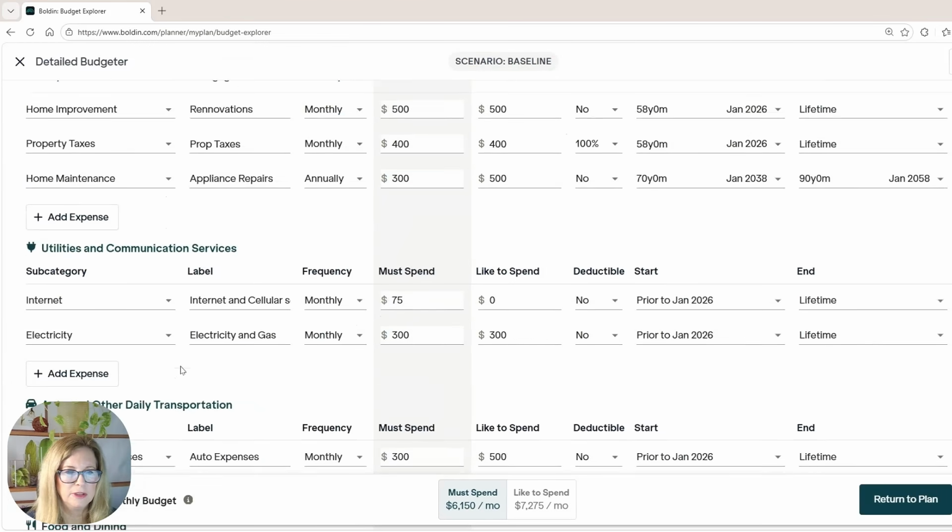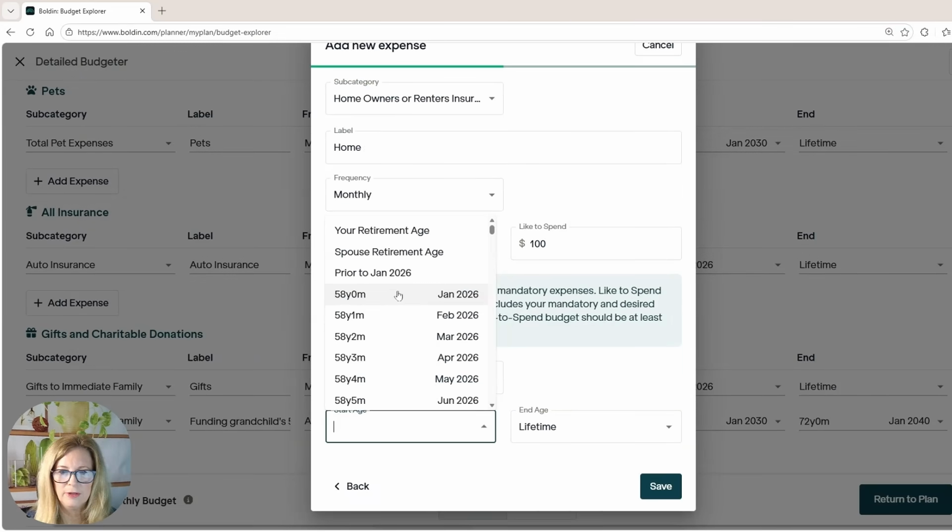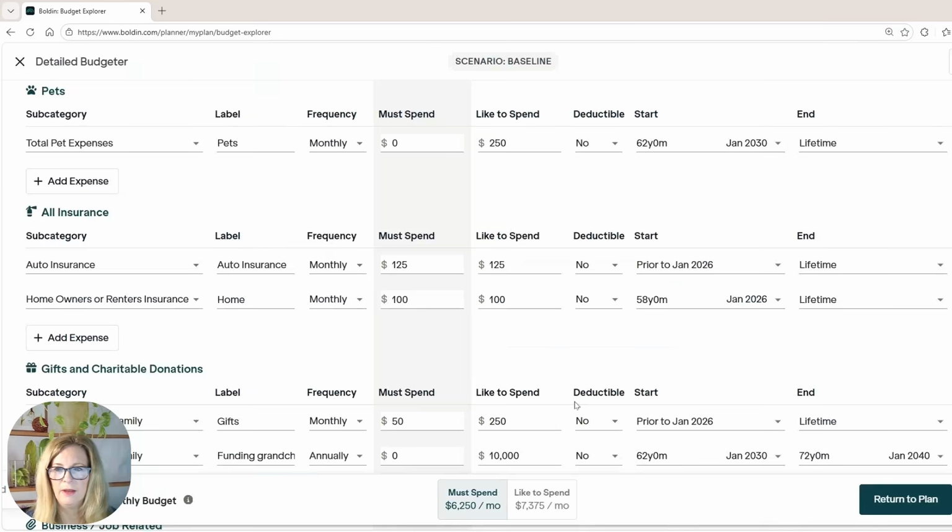We also had some insurance there for another $100. Homeowners or renter insurance. Make sure you put the proper start and stop age and click save.